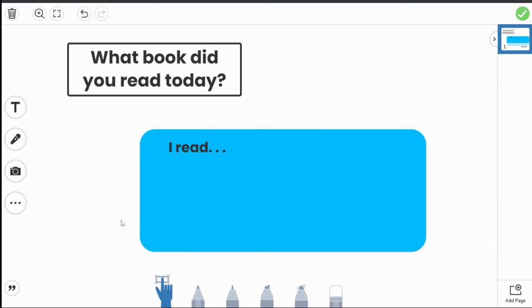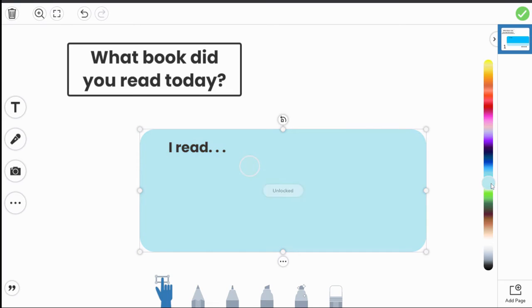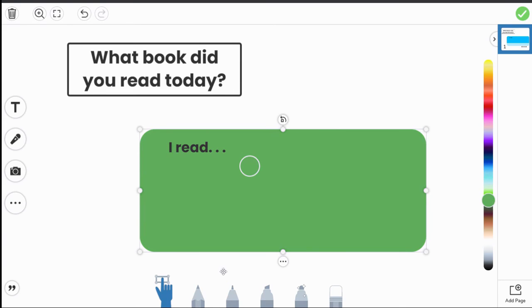And you can use the 3 dots again to edit that style and lock that in place. So once you have something locked, to edit it, you will need to unlock it. So we're going to click on the background, 3 dots, and unlock to edit, change that color using the color bar over on the right. And once that's set, then we'll want to lock that again so students can't edit it and they can type and draw on top of it easily.